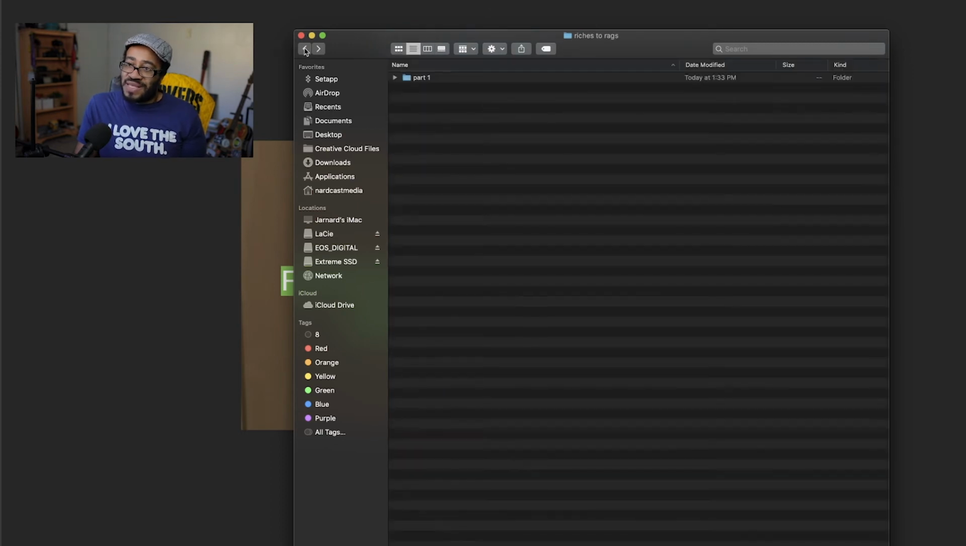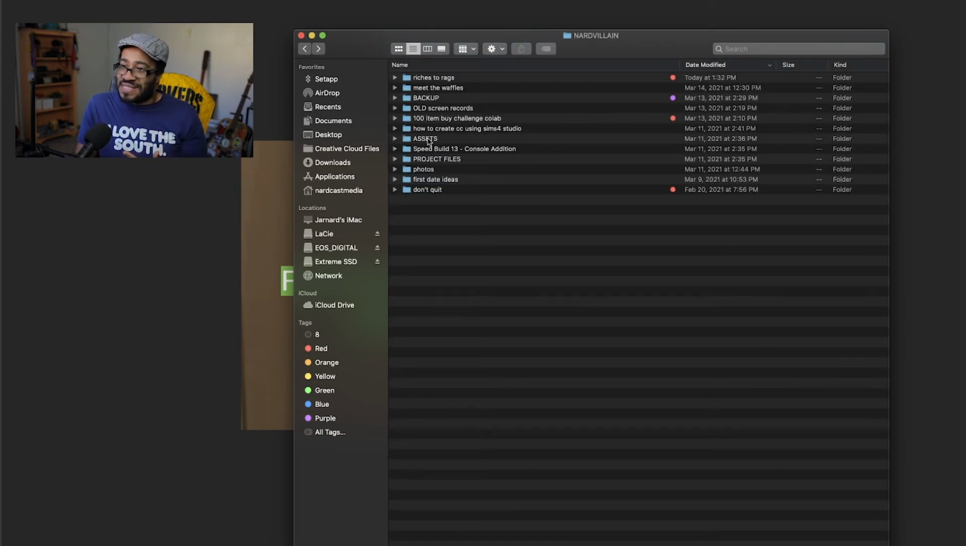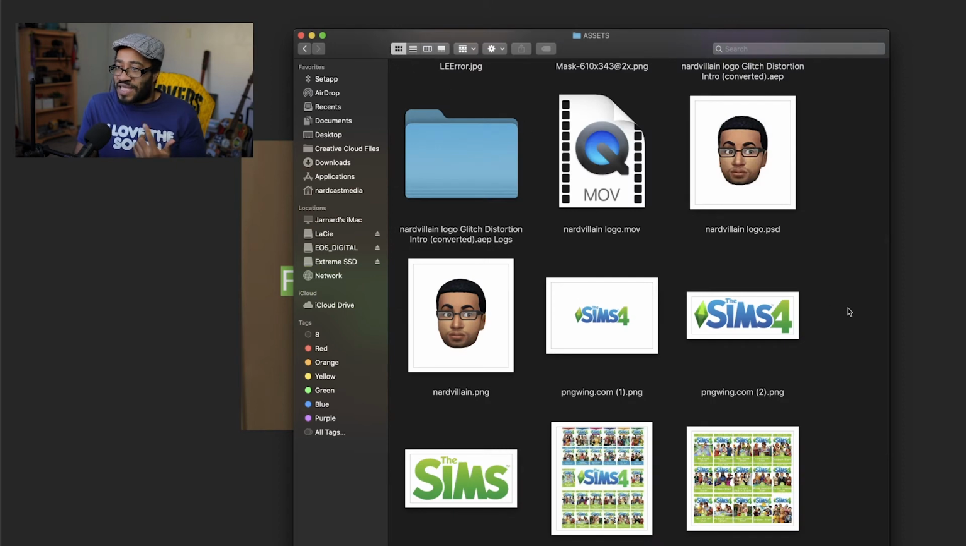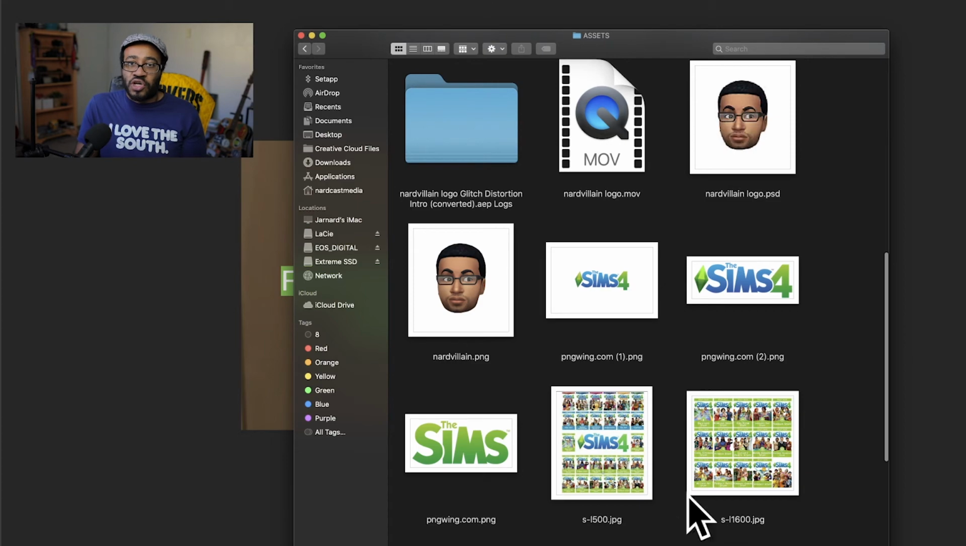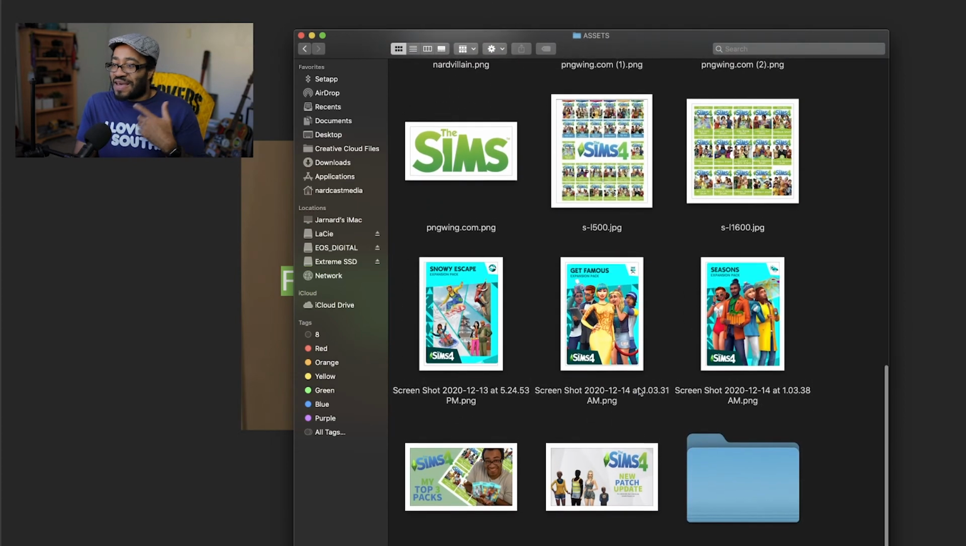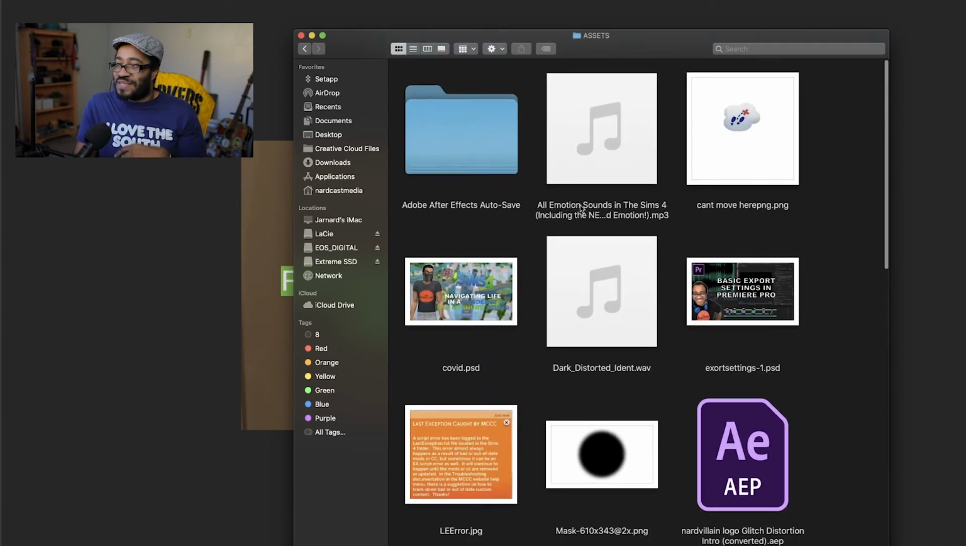And then on top of that, I have a folder with just my assets. And then in this folder, same thing. I got my logo, all this good stuff. So Sims 4 logos, PNGs and stuff. So that way I have everything where I need it. You know, I don't have to keep searching for stuff.